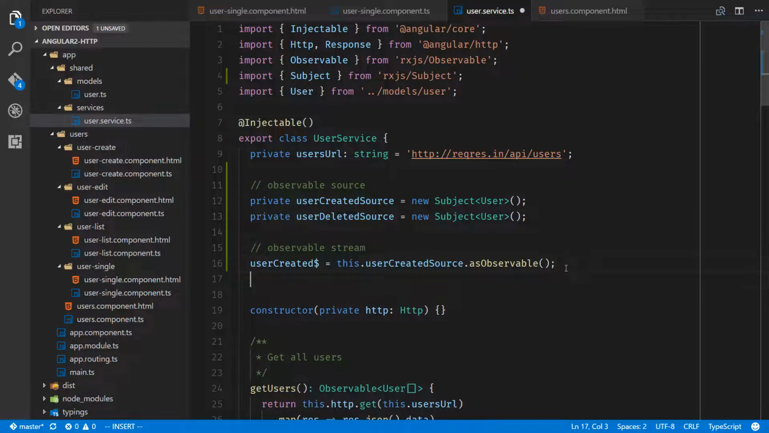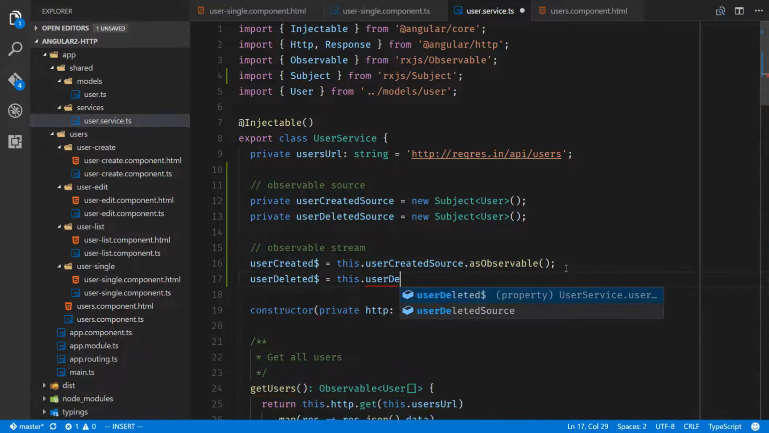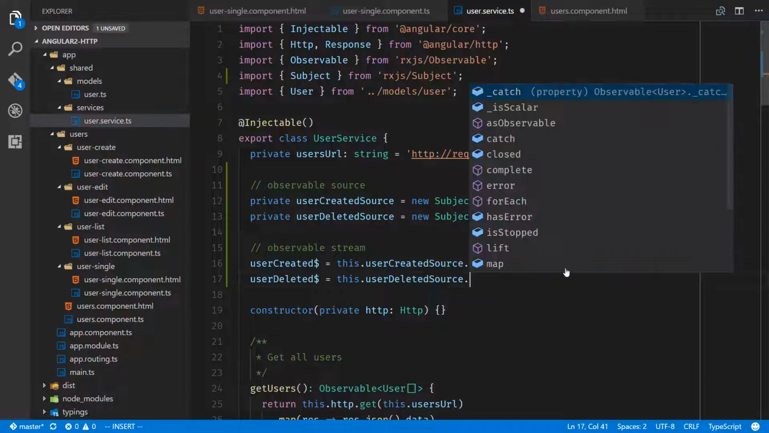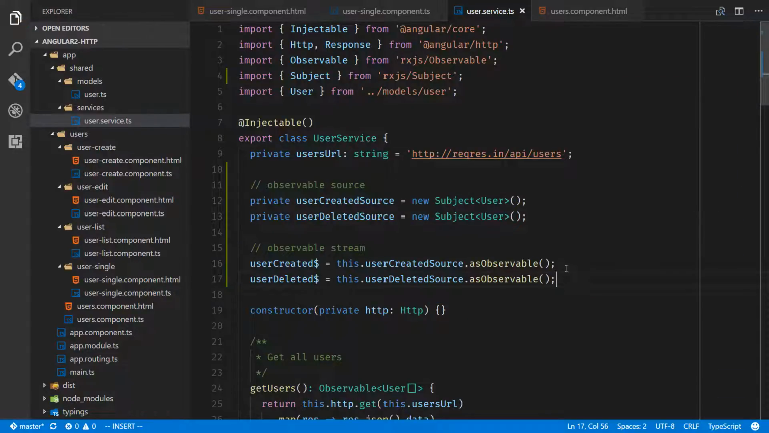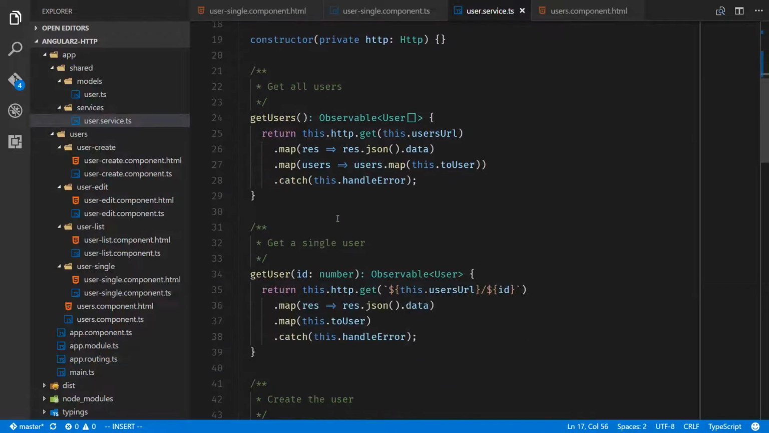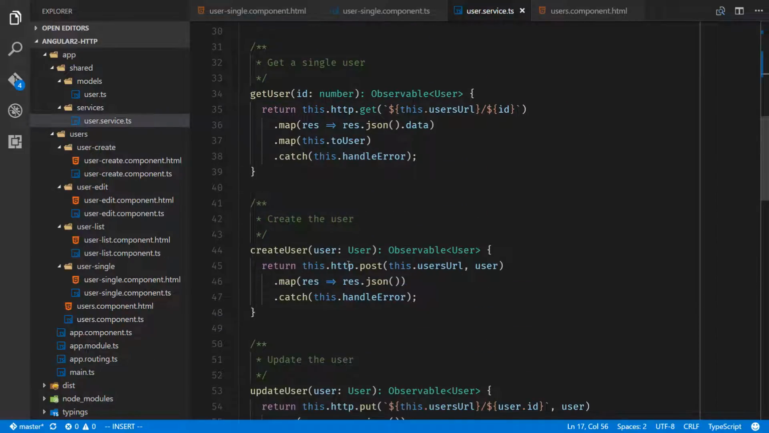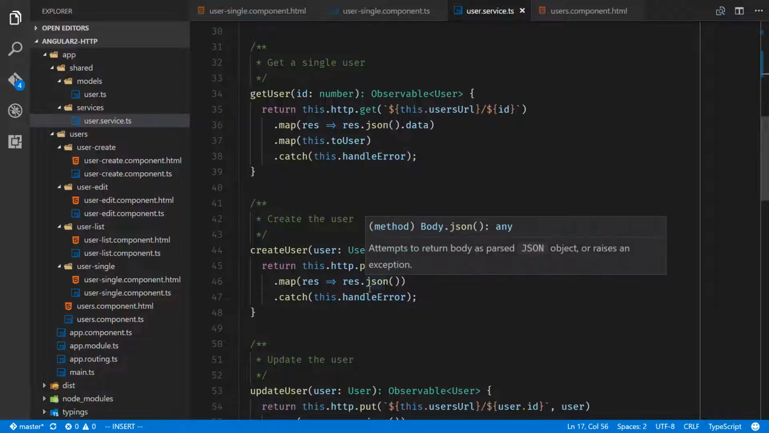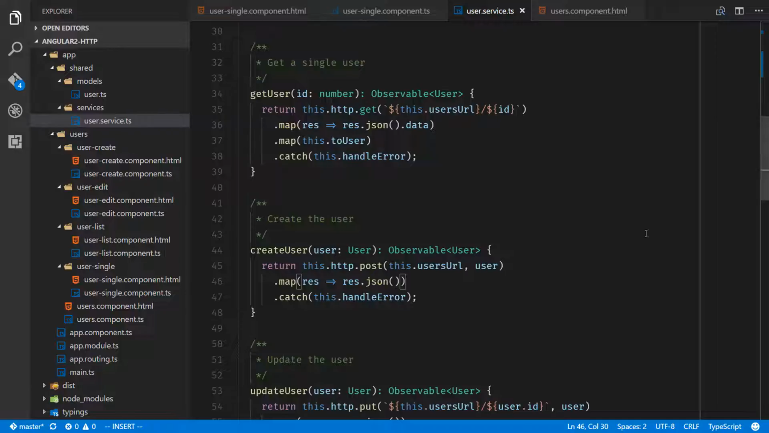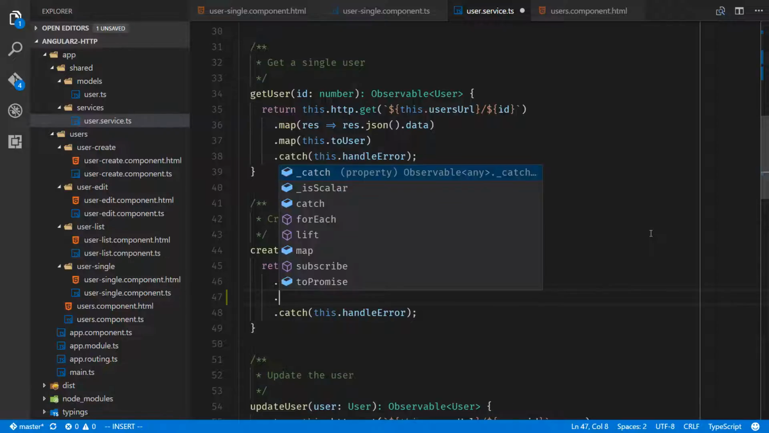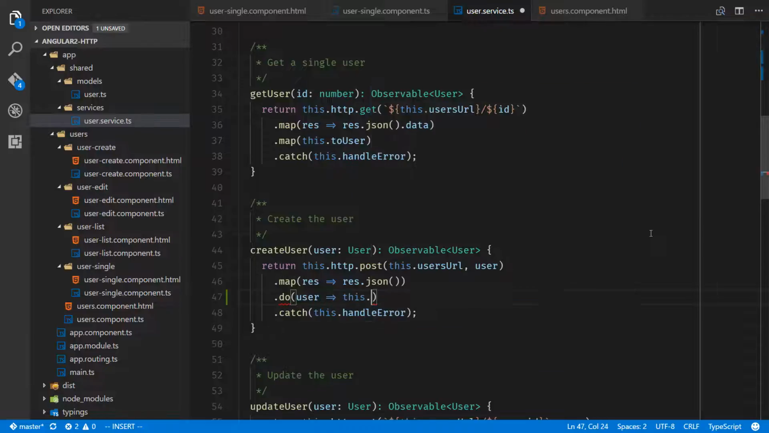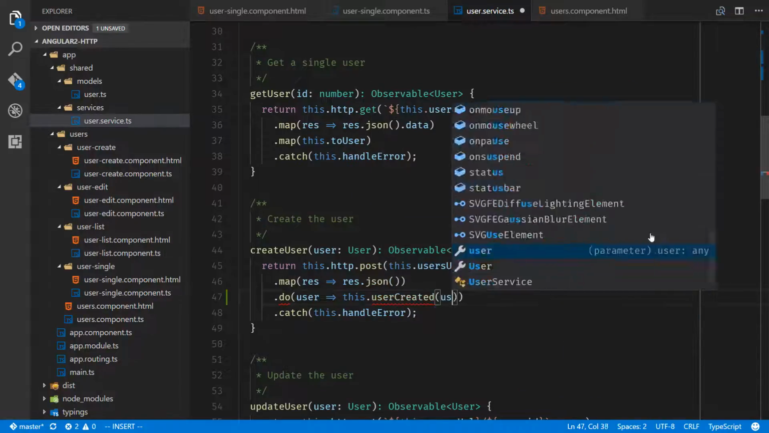We'll also have userDeletedStream is equal to deletedSource asObservable. Okay, so now we have our streams and we have our sources. So down here under createUser, this is where we would go ahead and grab that source and pass it some information that a user has just been created. After we map this information, we're going to add a new line and we'll say .do(user => this.userCreated(user)), and we'll pass in a user.